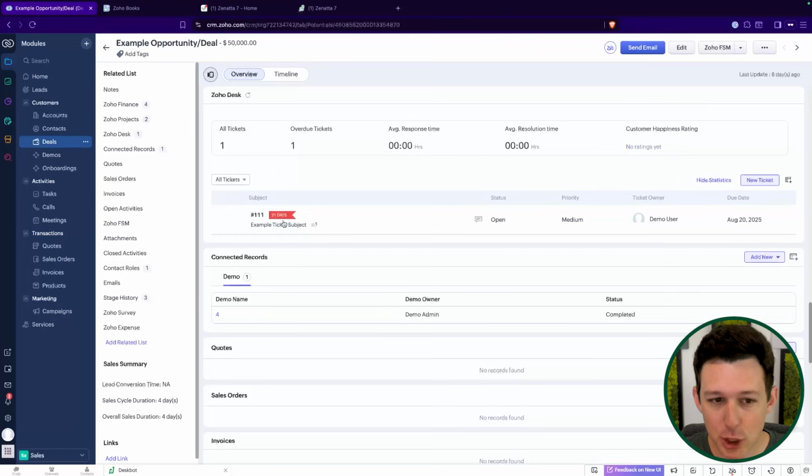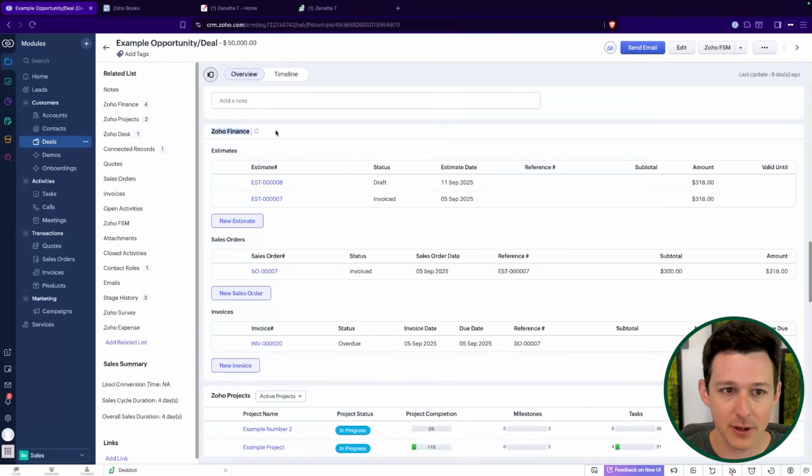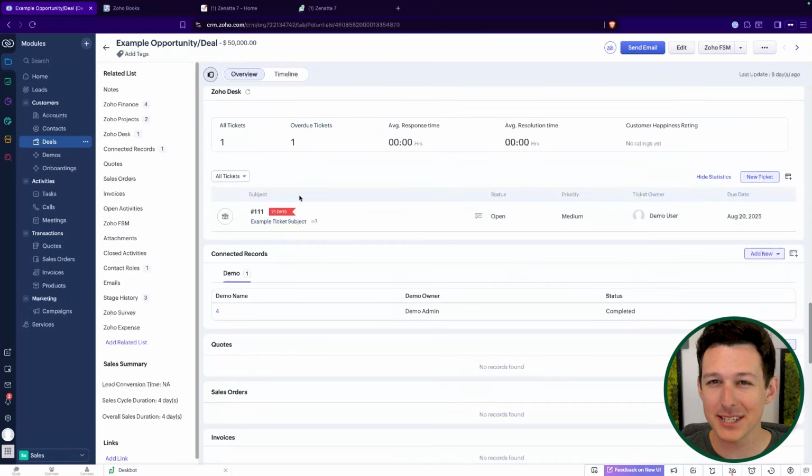One thing I will mention about the desk tickets is that a desk ticket, by its nature, is really connected to a contact and an account, right? It's a little bit different than the Zoho Finance and Zoho Projects data, right? This estimate is for this transaction. This project is for this transaction. These tickets are for this client account, and it will show them on the deal so that you have easy access to that contextual information. But I always just like to highlight that the relationship between a ticket and deal is just a little bit different than the relationship between a project or an invoice and that deal.